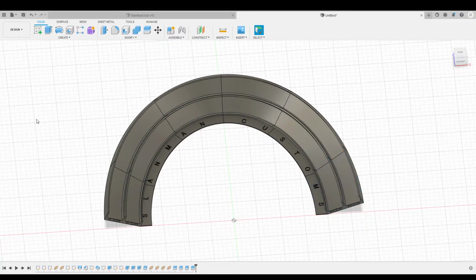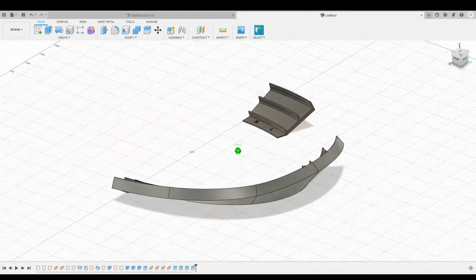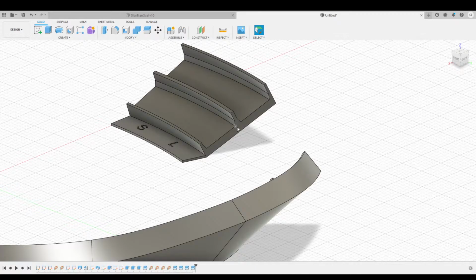Alright, so for instance, if we hide the left mid, we can see both sides of this guy, and now we have these nice profiles that we can actually draw on.